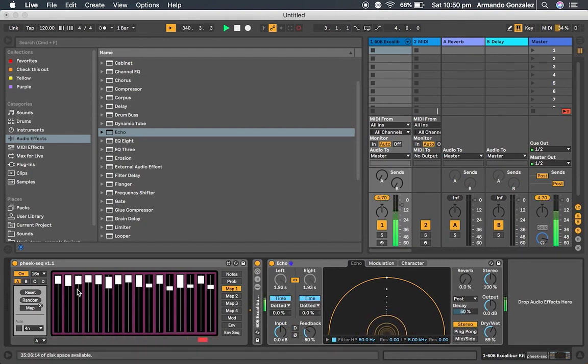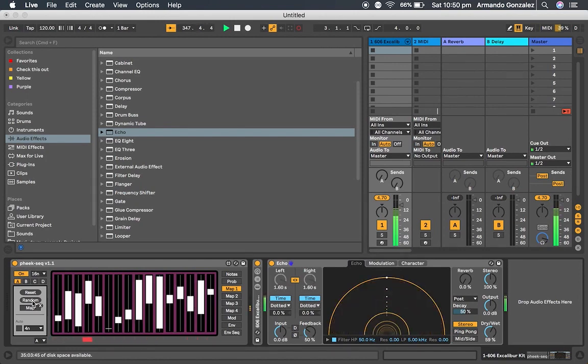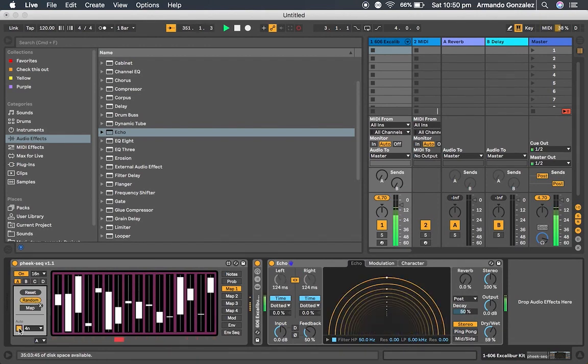That's because this random range selection means that every step will give you a random value for that mapping, but it's only going to be within the range that you selected for each step. This also has a randomize button, so you can randomize the range for each step as well. And you can also automate the randomization.